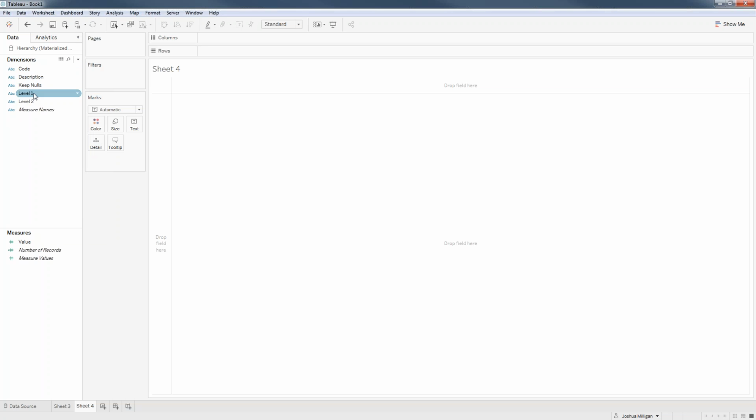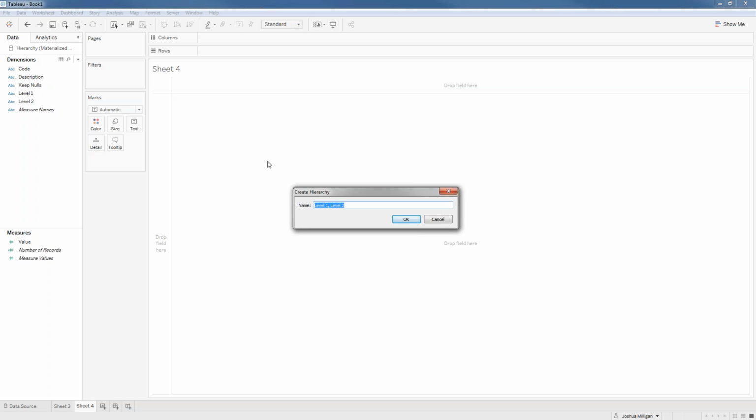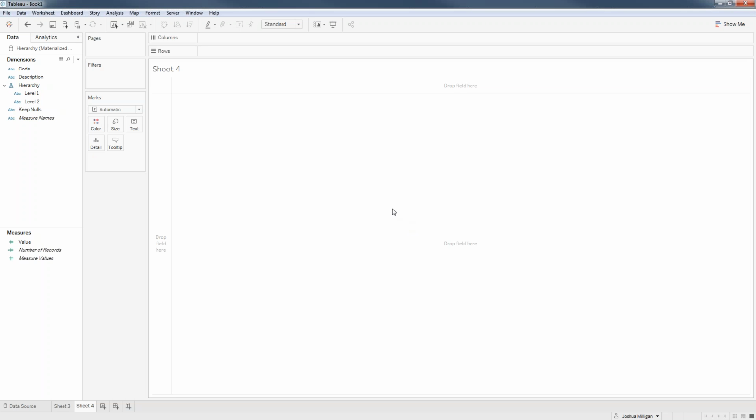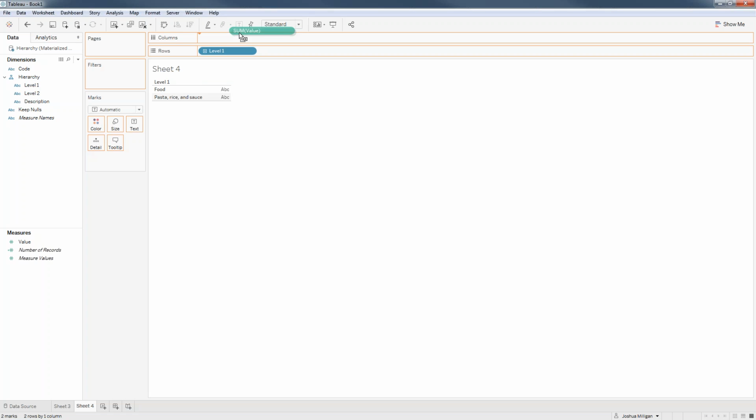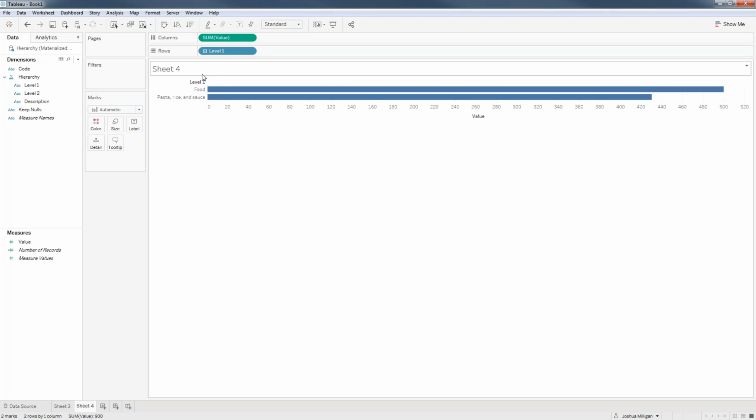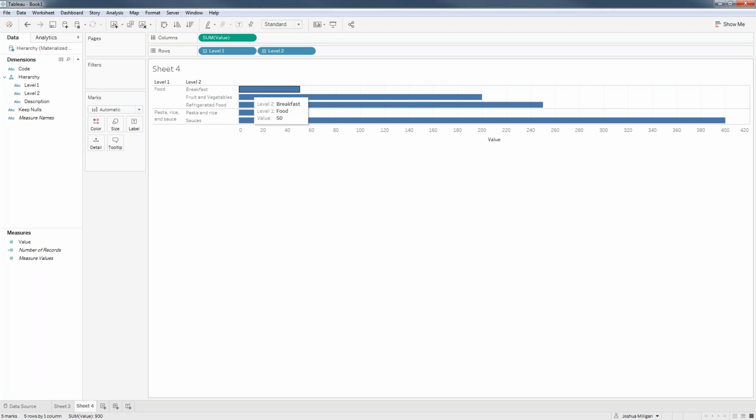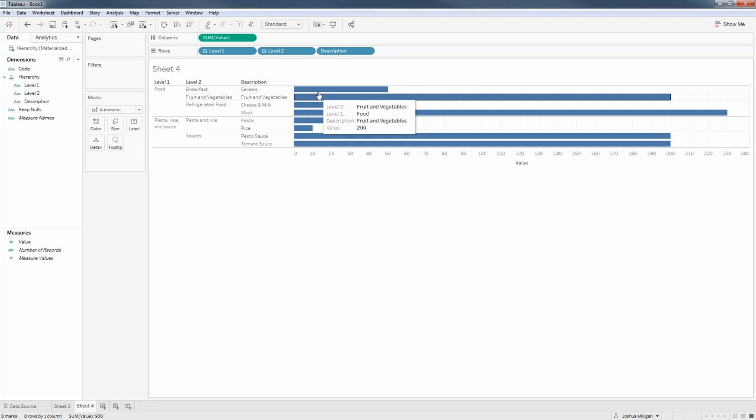And I can also do something like this. I can create that hierarchy relationship within Tableau. Just drag and drop these fields on top of each other to create that hierarchy. Bring the description in, and now I have something that I can definitely start to use, and the value makes sense no matter what level of hierarchy I'm looking at. That's the sum total of food. There are the level 2 under food, and I can go all the way down to that lowest level description.